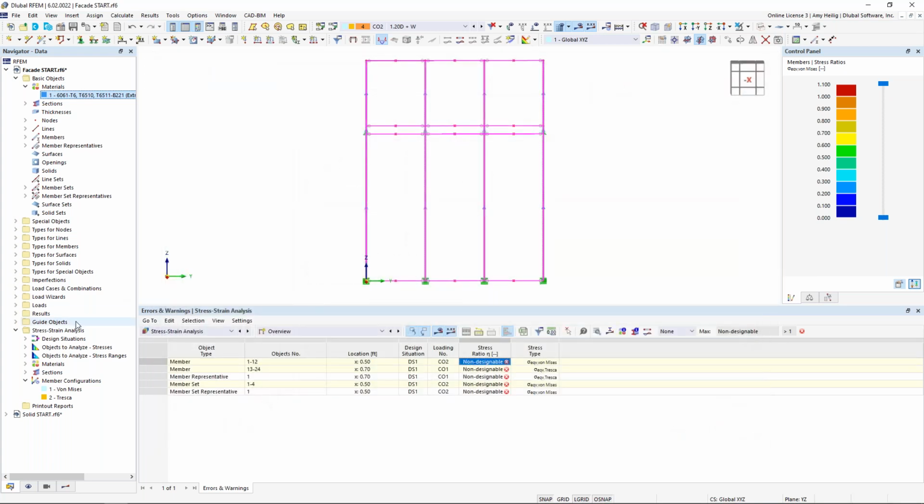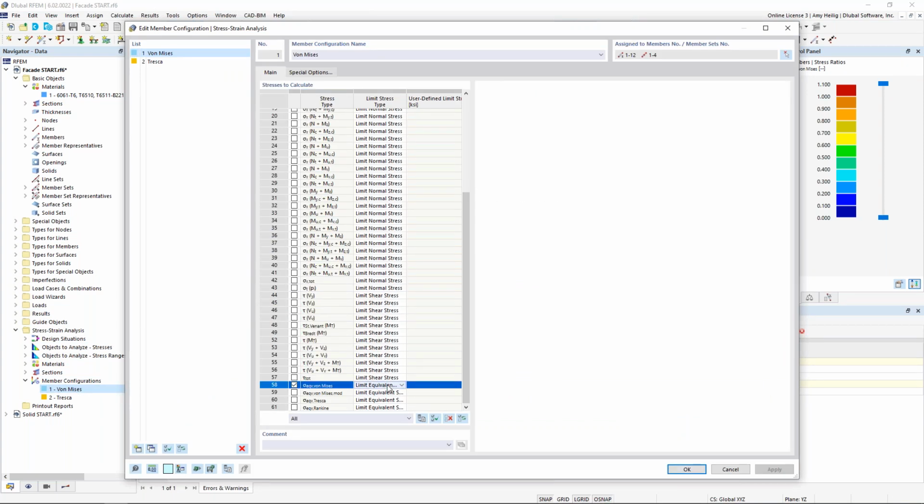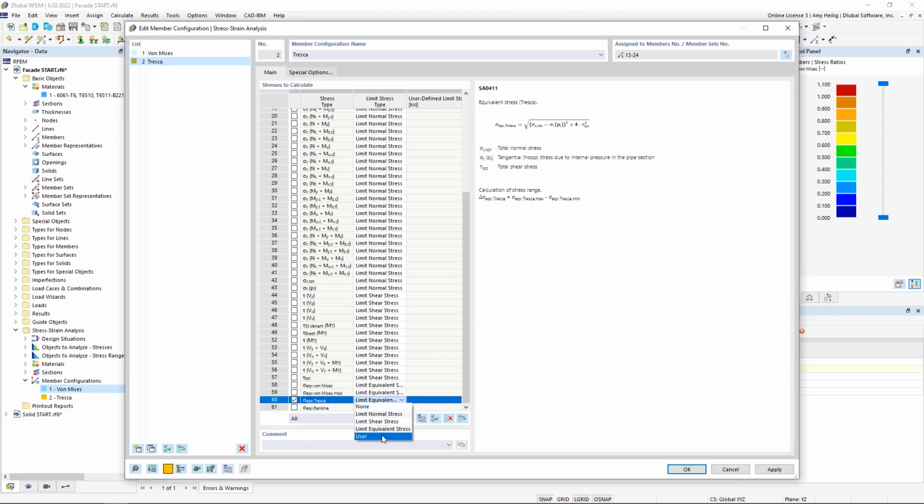So we can easily fix that here by going back to our member configurations. And under our von Mises configuration, instead of using the limit equivalent stress, perhaps we set this to user defined instead, and we pick one of those strength values for that ADM material, such as 35 KSI. And under the Tresca, we need to do the same thing. So we'll set this to user defined, and we'll also set this to 35 KSI.